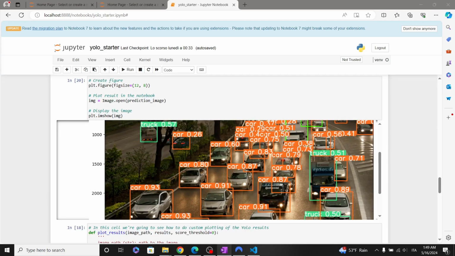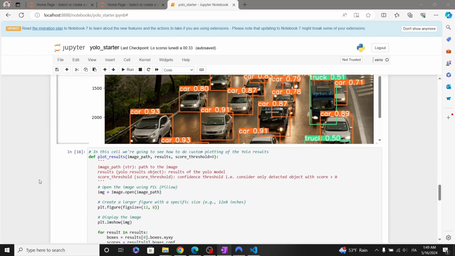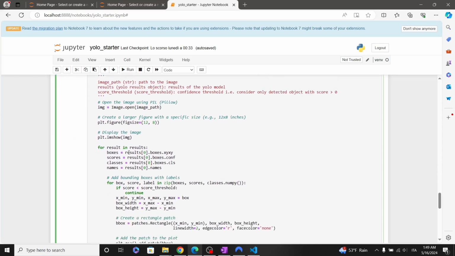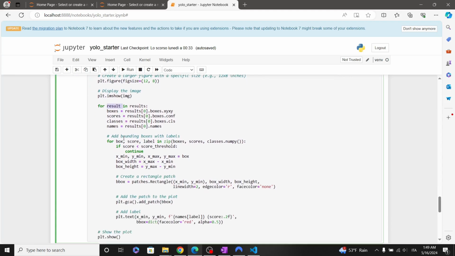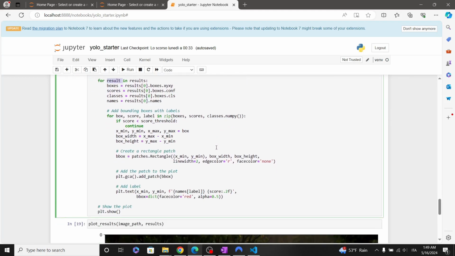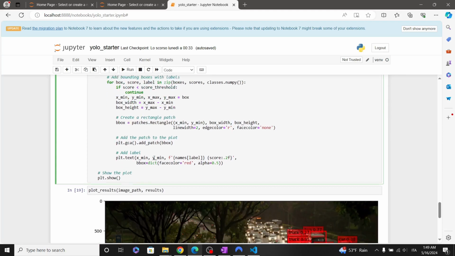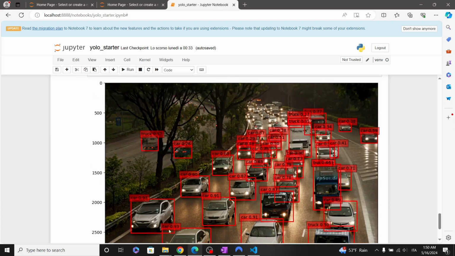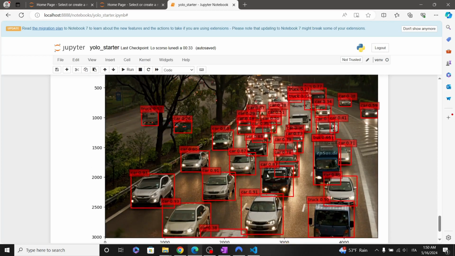In the next cell we're going to see how to interpret the result object to do a custom plotting. The function plot_results will iterate over each object detected with a confidence threshold higher than the specified value, take the corresponding bounding box and add it to the plot. We can observe that the model has detected with higher confidence the objects in the foreground. As for those in the distance, no objects were found.